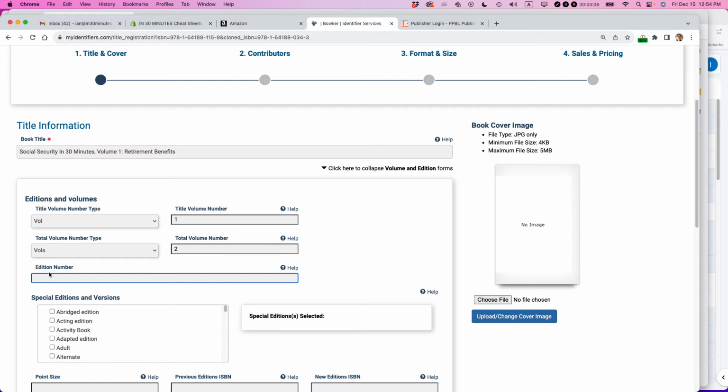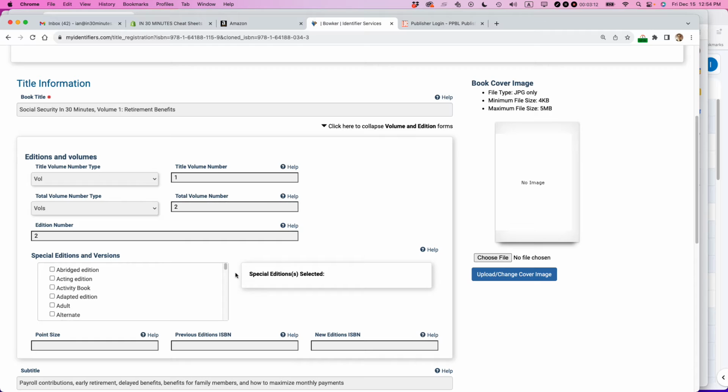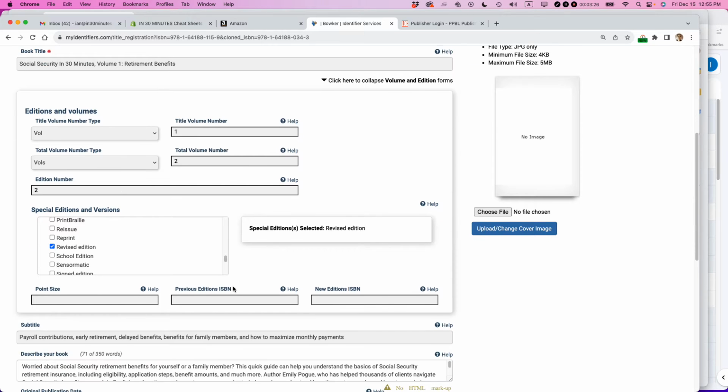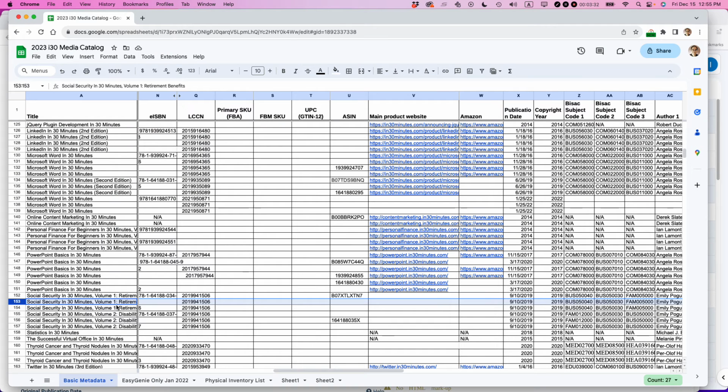Edition number. So it's not the first edition, it's the second edition. And then you select what you want to kind of refer to it as. And this is revised because, as you may know, if you're saving for Social Security, there's updates every year. So this is the revised edition. This is one other thing I always do, the previous edition's ISBN. I fill that in. So I have a spreadsheet actually with that information.